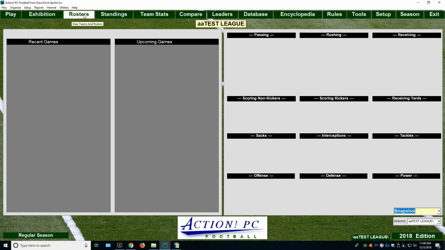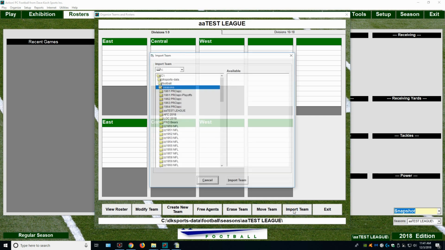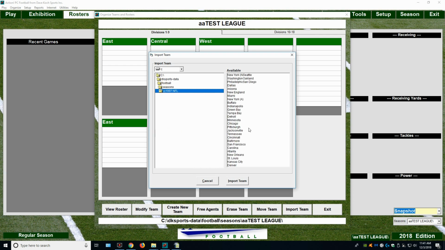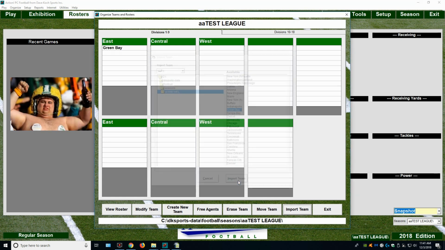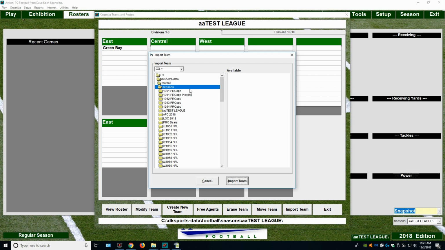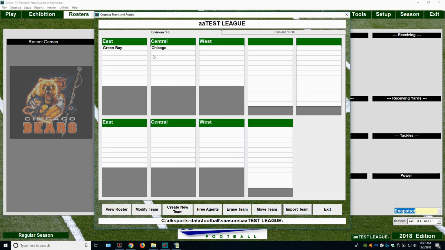So I click on the bar button here called Rosters. I select where I want to put the first team, and I'm going to click on the bottom here at Import Team. I'm going to go to the 1997 season and bring in the Green Bay Packers. Import. There they are. I'll go to the next division, the Central, and I will import from the 2001 season the Chicago Bears. I have my 2 teams in.